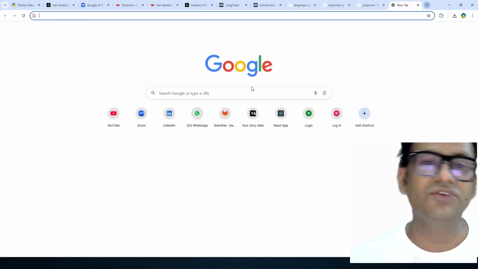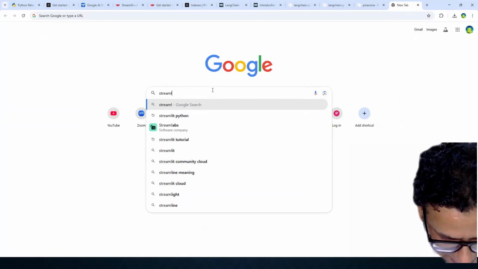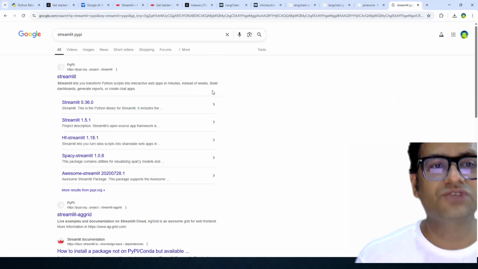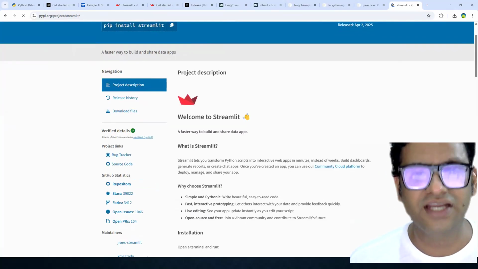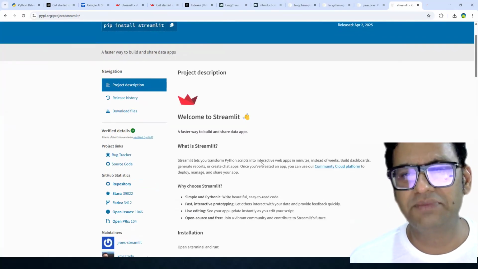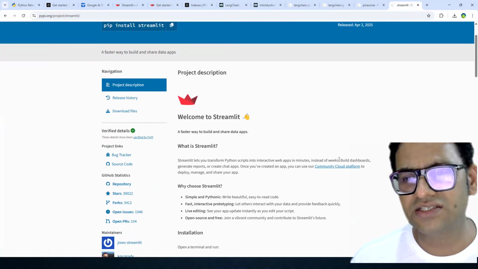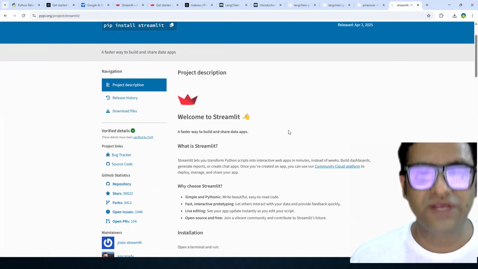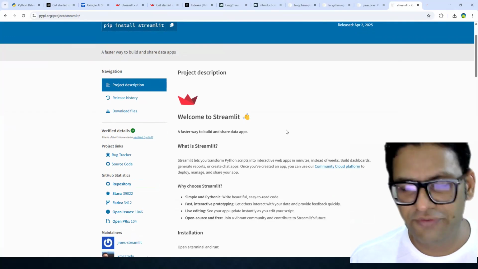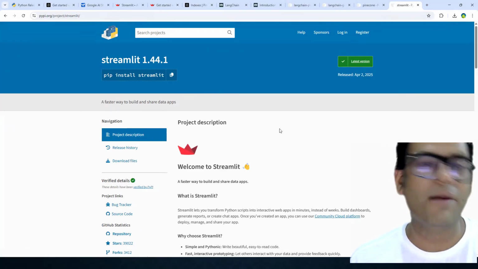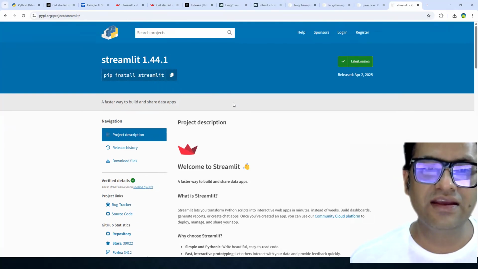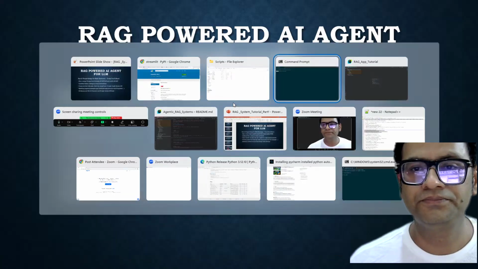Yeah, right? The other thing which you can do is search for Streamlit PyPI. This takes you to this library where you can find a lot of details, right? Streamlit lets you transform Python scripts into interactive web apps in minutes instead of weeks. So this really makes sense. When we start doing the coding, then you will figure out that Streamlit is the easiest library to just build a web application. You can just click here and come here.